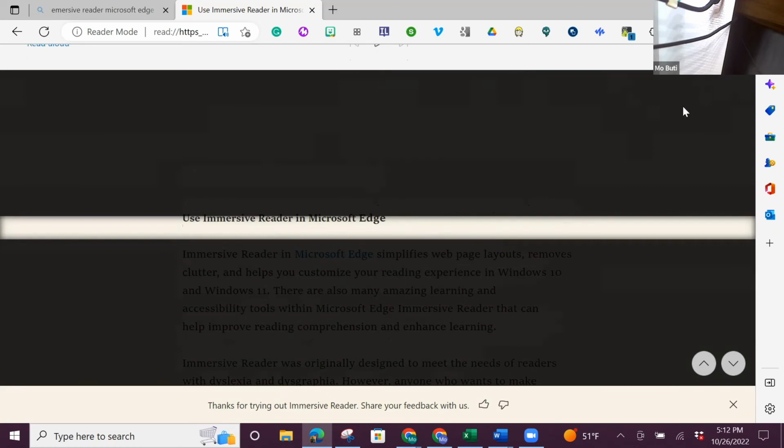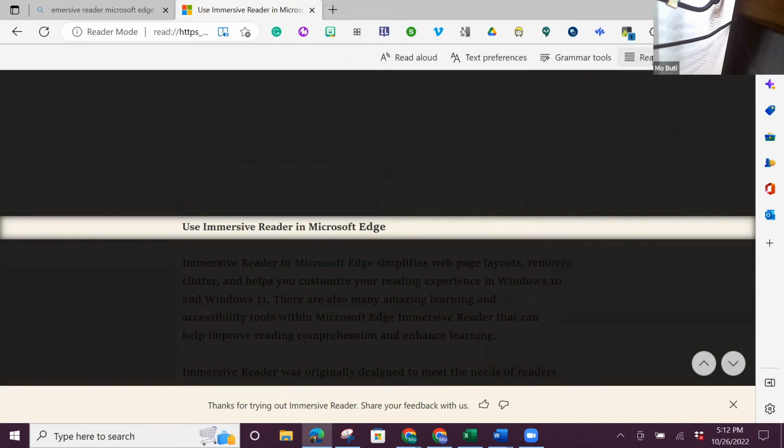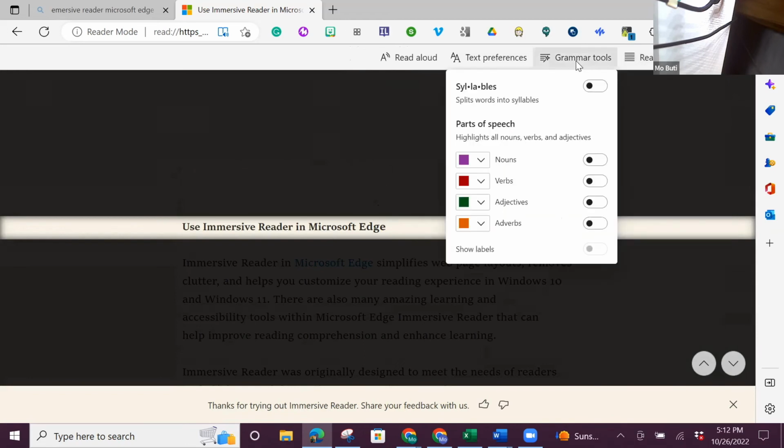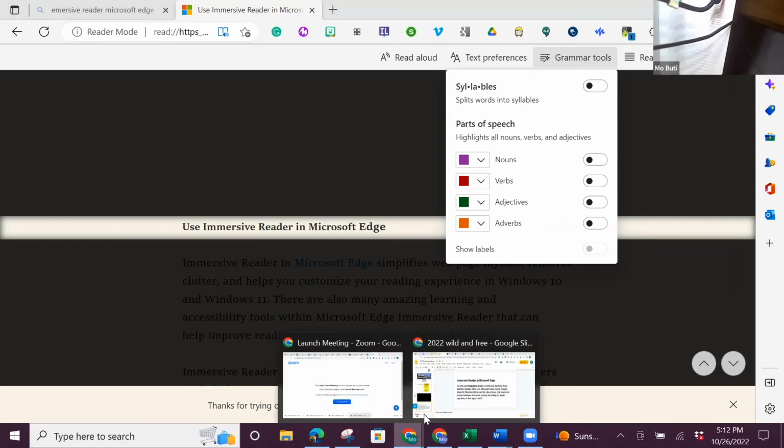It's free, and there's all kinds of different grammar tools where they will highlight, like maybe you want to highlight all the verbs or highlight all the nouns. Super, super cool. You can even do syllable splits where they break up your words by syllables. It's also free.